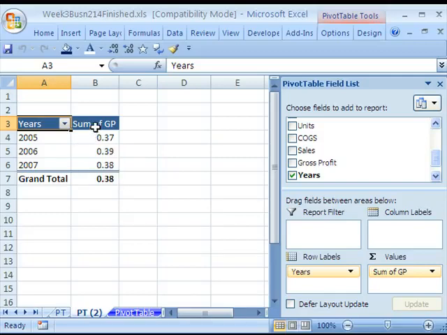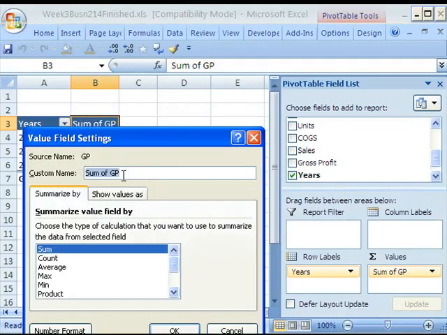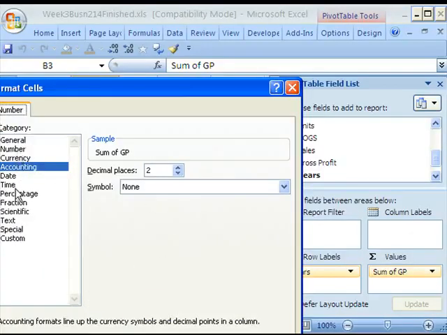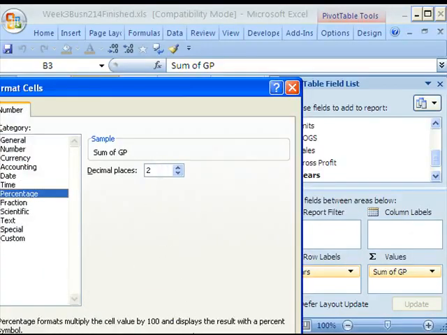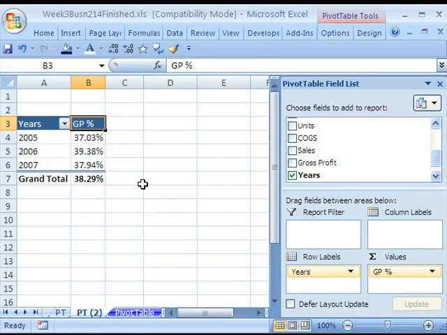But let's change this. I'm going to right click, value field settings. I'm going to say GP space percent. And I'm going to come down here to the number format because I want to show it as a percent. Or that one right there, and 2. Click OK. Click OK. Sure enough, now we have our gross profit percentage.